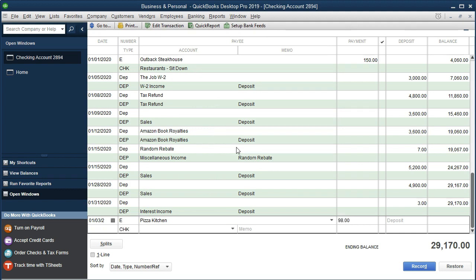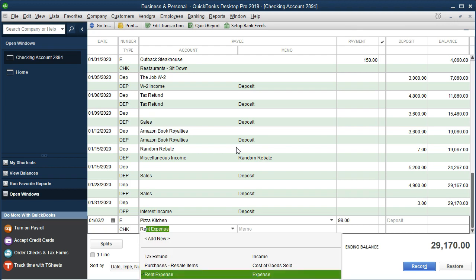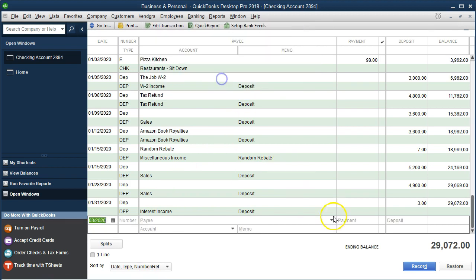So we'll put that in the same kind of restaurant, the sit-down restaurants that we have just set up. So I'll type in restaurants sit down. And that'll be that. We'll say enter and save that information.